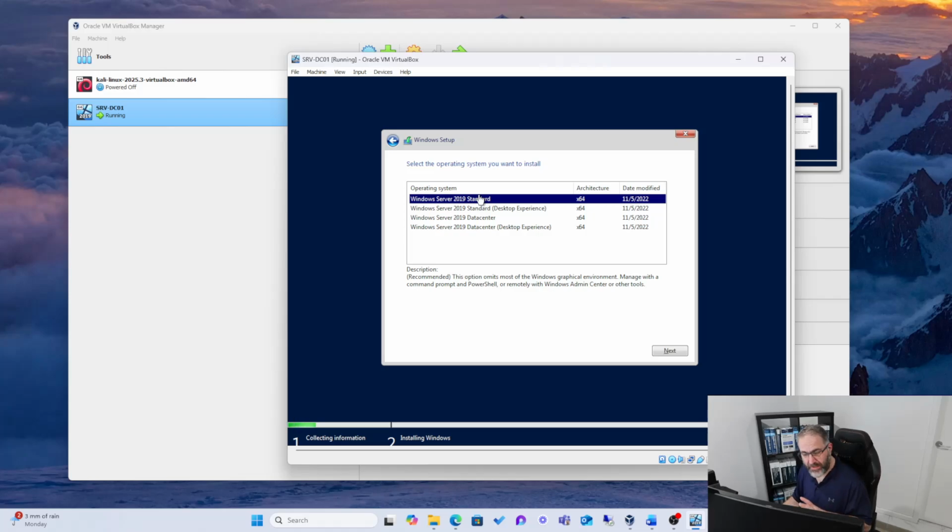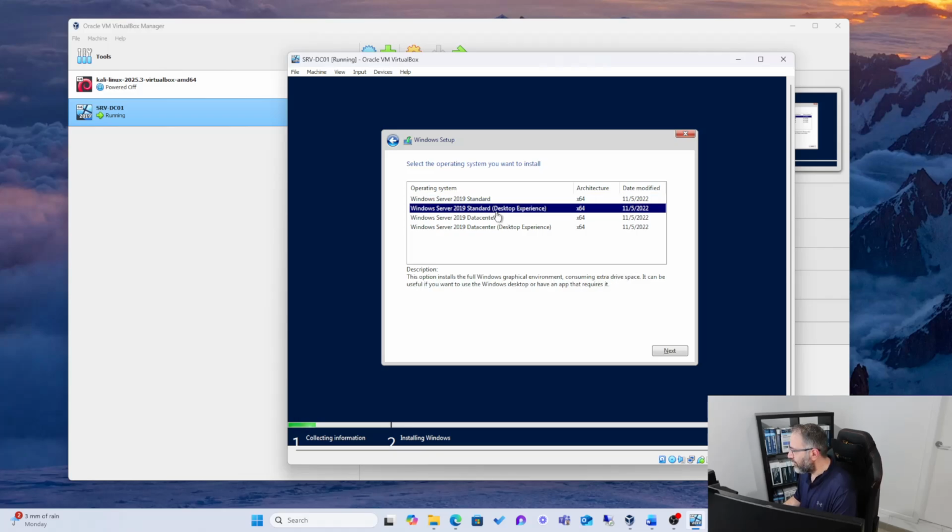It only has PowerShell. You won't be able to see the graphics, which is fantastic. But if you're just learning, then this is not going to be for you. Select desktop experience. I actually don't know why Microsoft has that as default, but they do. So desktop experience with standard, that should be fine.